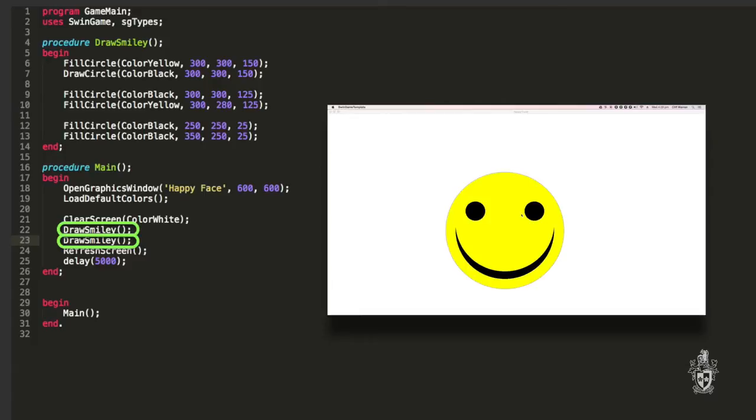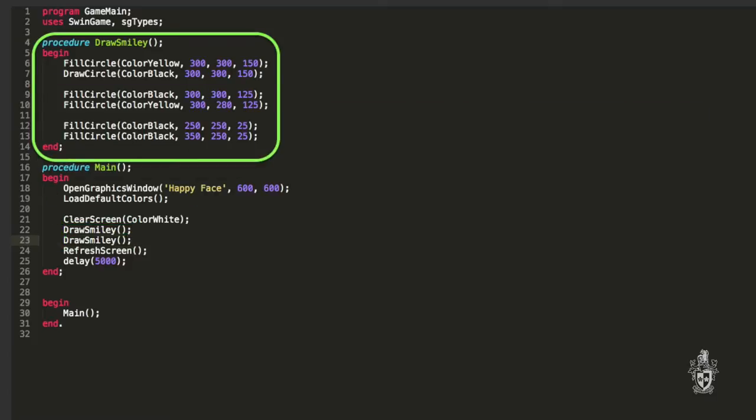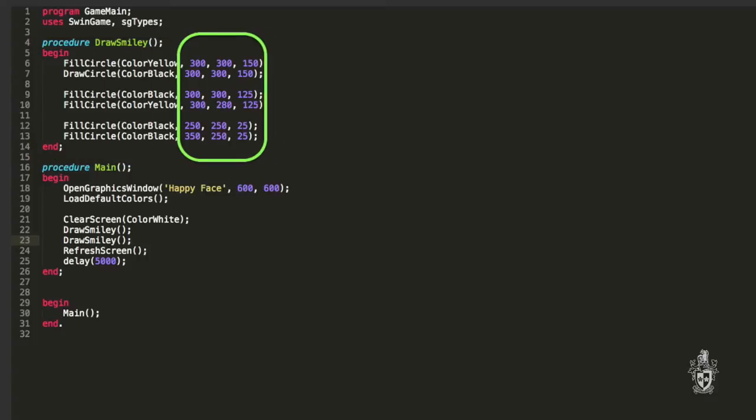Okay. Well, I think the start of our problem is if we look at your draw smiley procedure, we've got a lot of magical numbers there. Are they good? Do they do magic for us? No, they're not good. They're magic because I have no idea what they mean. So what we should probably do is, if you want to change things, we can't have them literally typed into the code. These are literal values, meaning it's always the number 300. If you want the number to change, you could use, of course, variables.